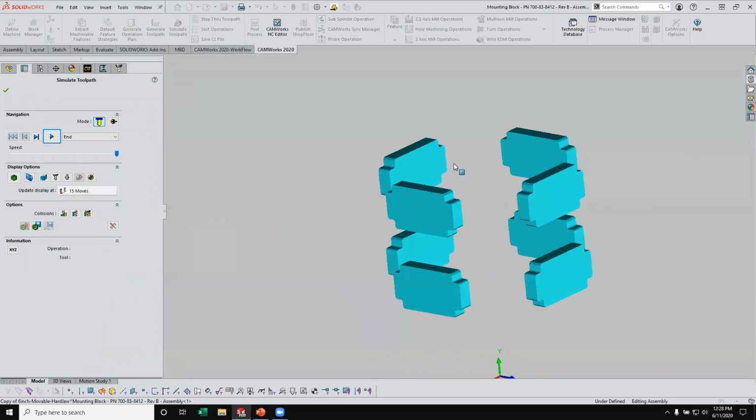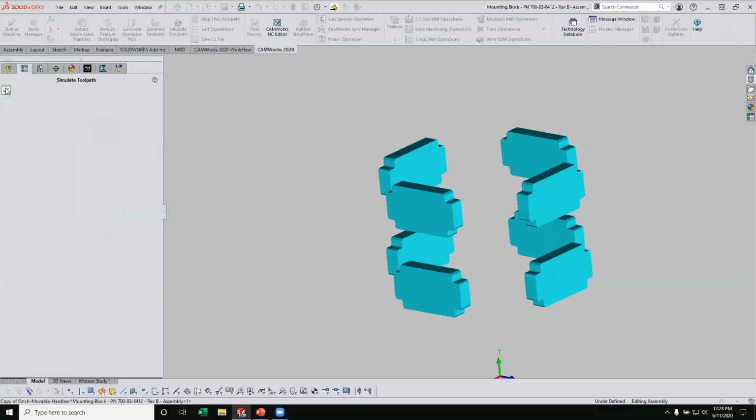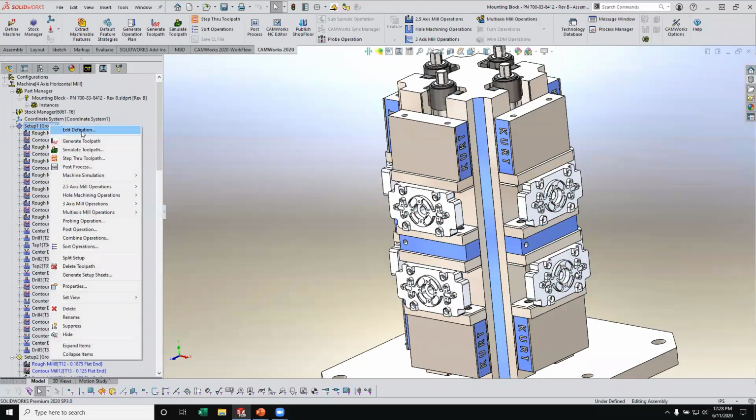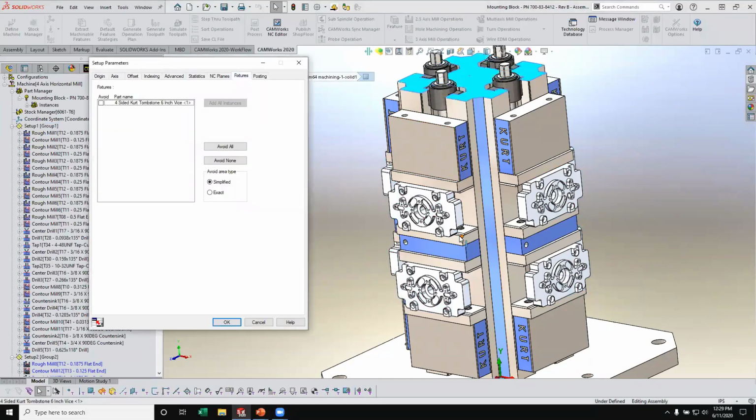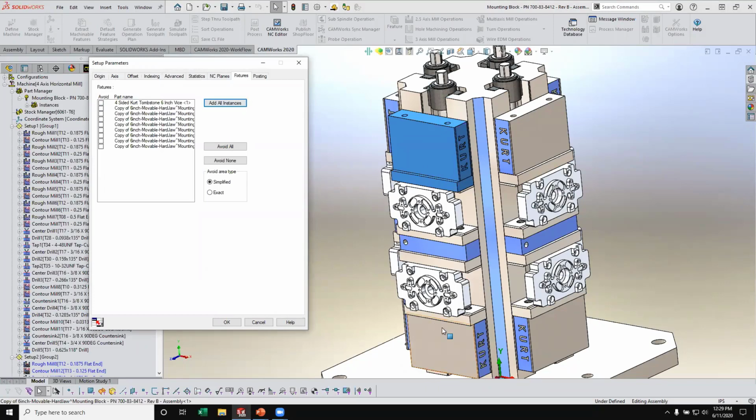Oh, notice it doesn't show the tombstone or anything yet. It's because I identified only the parts to machine. I haven't identified what my fixtures are. So I'm going to back out of that, and we're going to identify what our fixtures are so that we can see them in our simulation. So I'm going to pick that tombstone here. And by the way, I right-click on the first mill part setup, and in any setup, you can identify what your fixtures are. I'm going to grab the jaws here and hit add all instances.